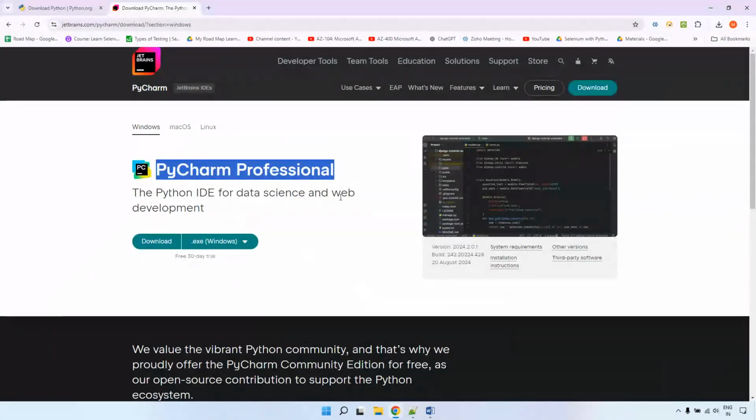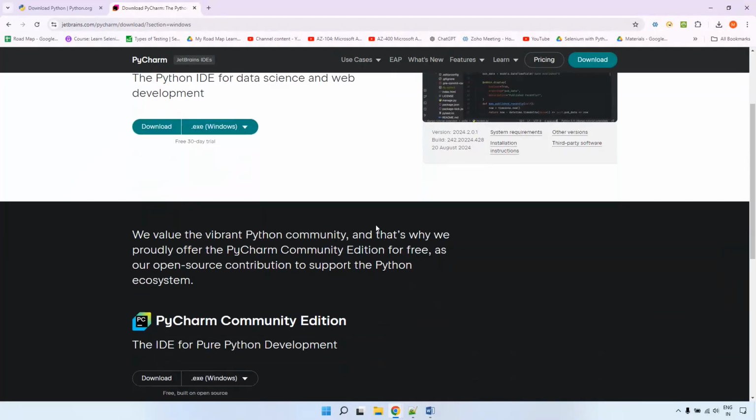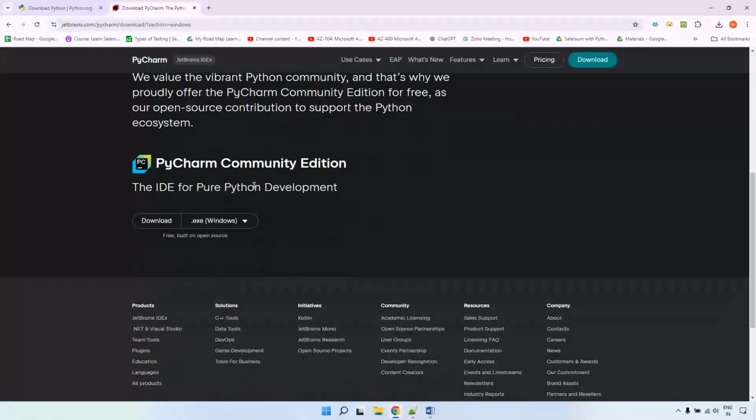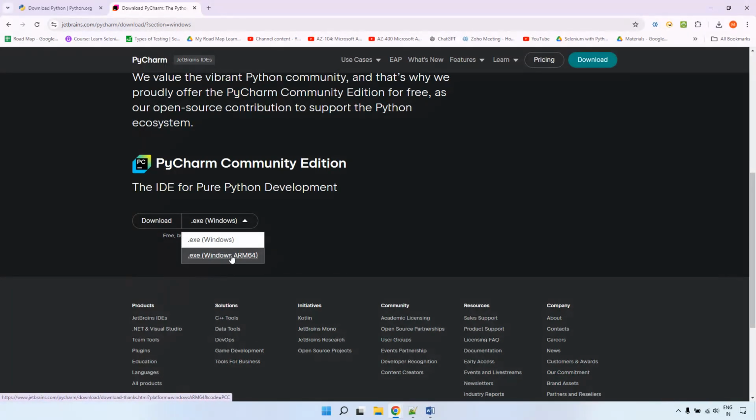The professional version is a trial version, and going ahead you need to pay some amount upfront. It is not required. Just scroll down, and you can see PyCharm Community Edition is available. Once you click on download, an .exe file will be automatically downloaded. If it is an ARM processor, you can choose that particular file. If it is a normal Windows processor, just click on the .exe file.